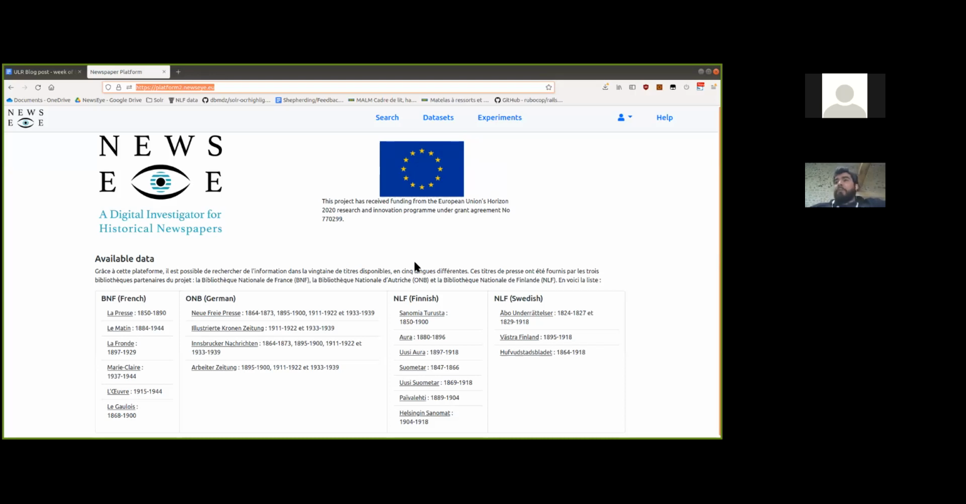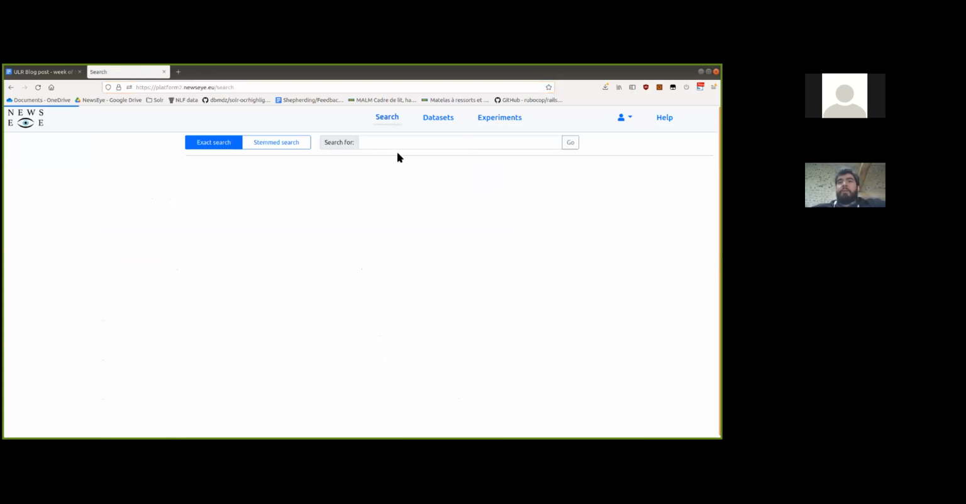In this platform, we gather most of the results of the NewsEye project since 3 years, and it's the main entry point to search and interact with those search results. I will just start by a simple search, which is something that you find often in digital libraries, a way to look for information into the newspaper collections.